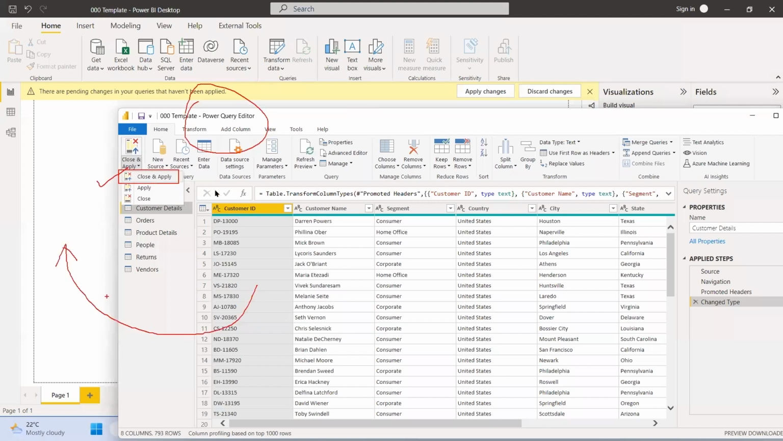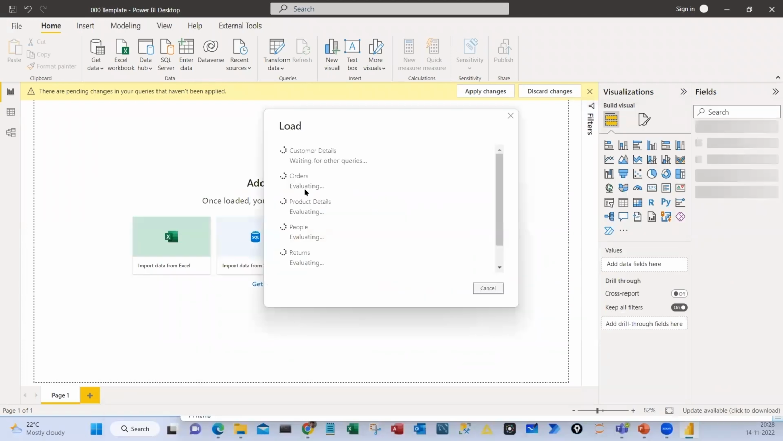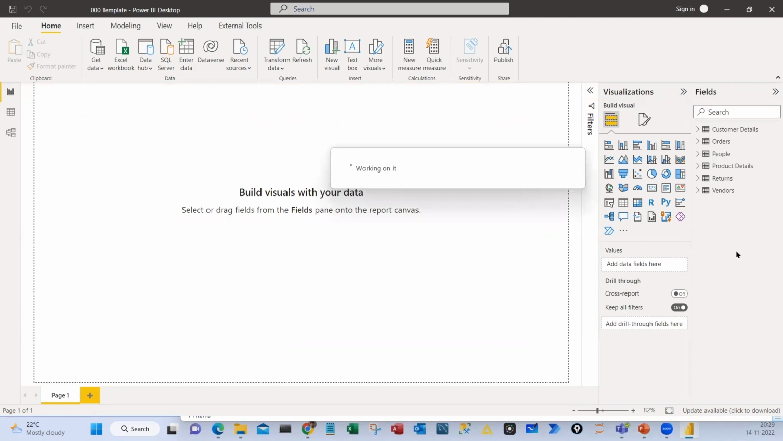I'll have to wait here. Do not forcefully do anything. Do not try to cancel this. Let it be. See, the data has been loaded. It's creating some model and some relationships. Give it 5 or 10 seconds and everything will be fixed. And here you go.